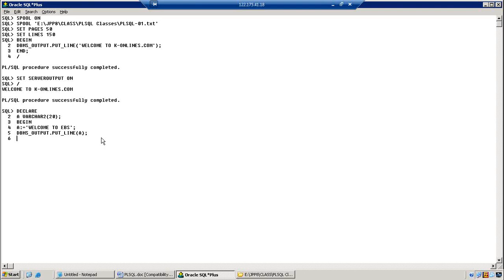And now we can close the program with end and execute it. Automatically it shows us welcome to EBS. Is everyone clear? It's a very simple program. Observe this one.